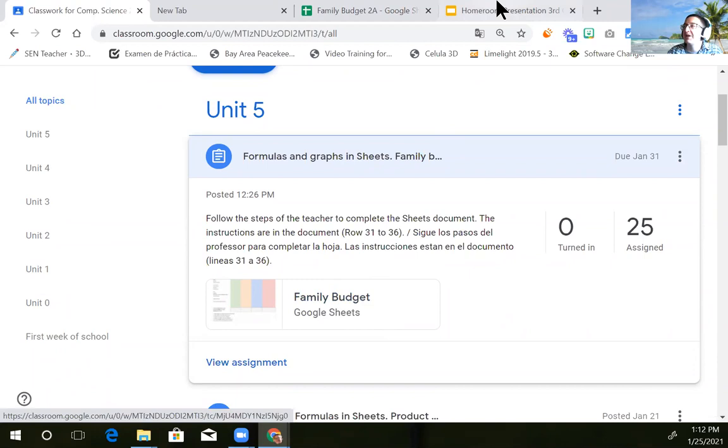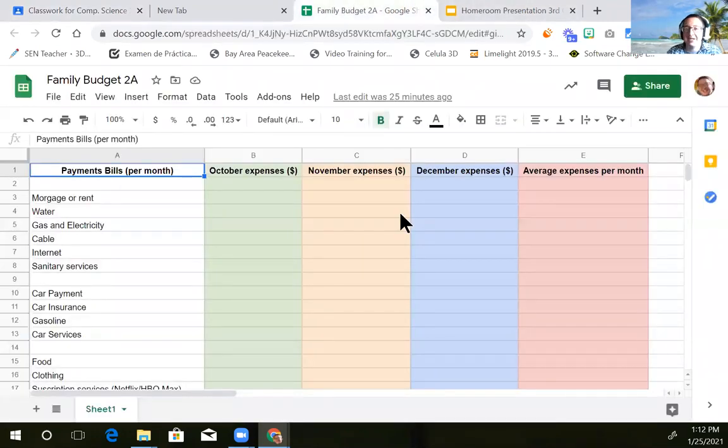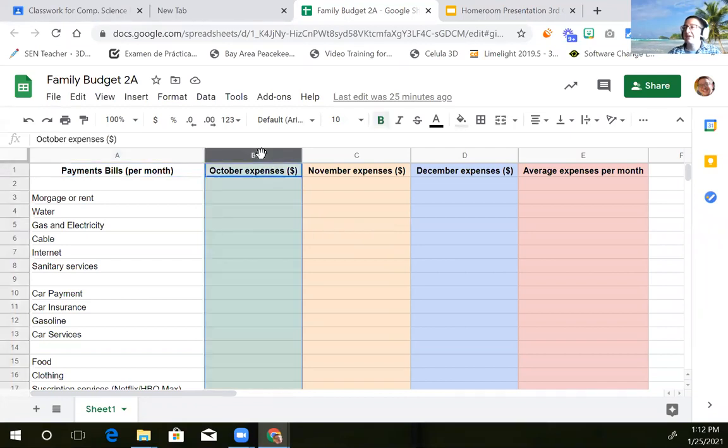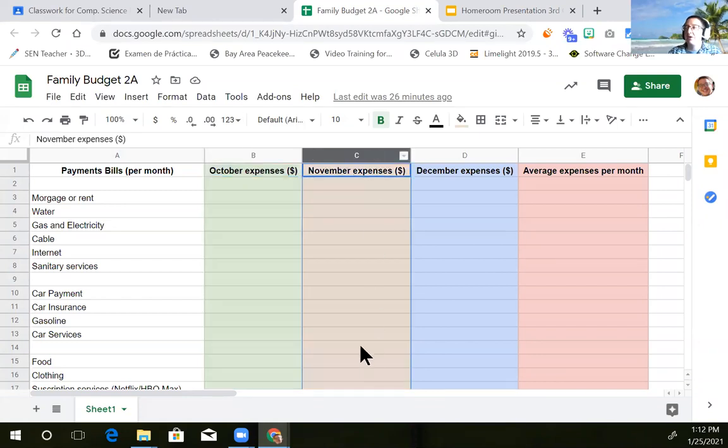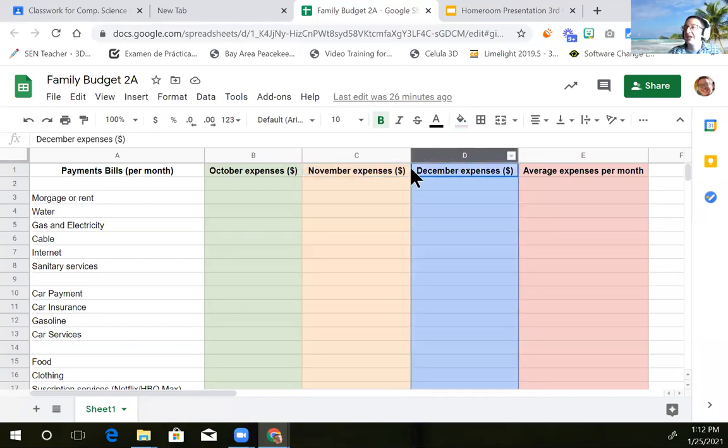Family budget. We're gonna create our own family budget, okay? So you should have something like this. So please make sure you follow the same steps that I'm gonna do, okay? Right on. So as you can see, you have the green column with the October expenses. You have the orange column with the November expenses. And you have the blue column with the December expenses, all right?